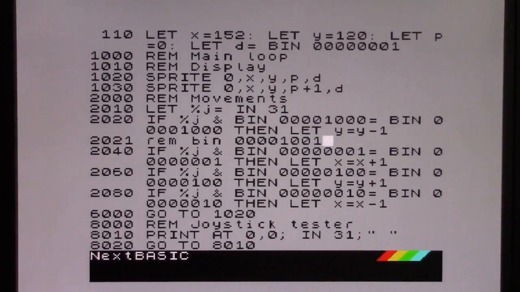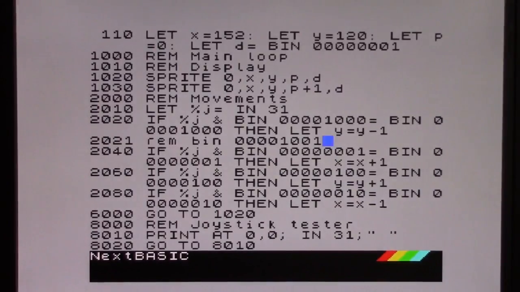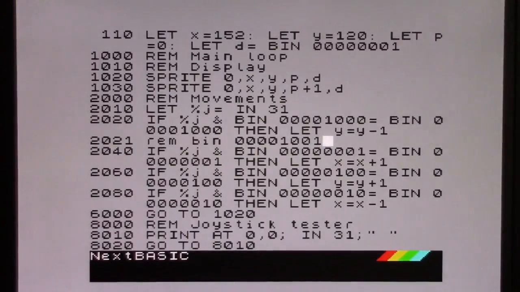Okay, so that's right. You see that? And that's up. So if I'm holding upright, diagonal, that's going to be the value in port 31. So when you apply the bitwise AND operator to that, I'll just leave the word bin out because I'm not actually programming this. This is just a remark.